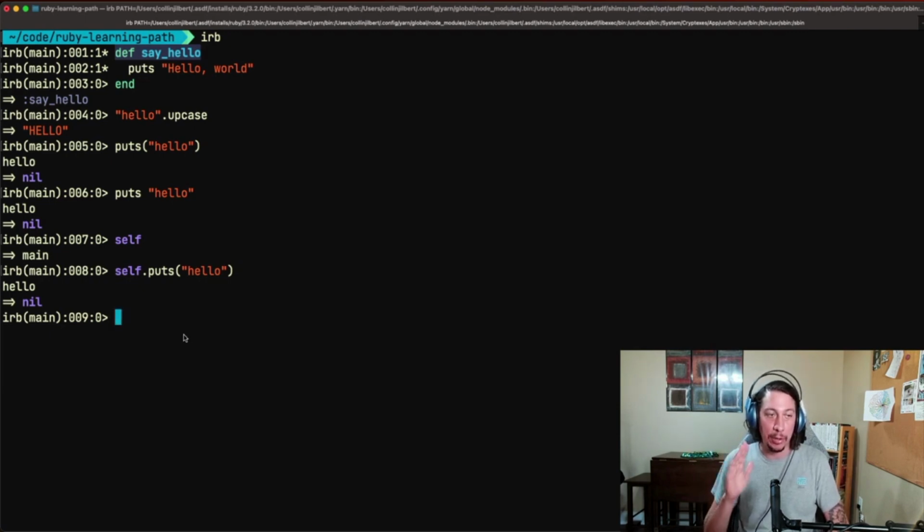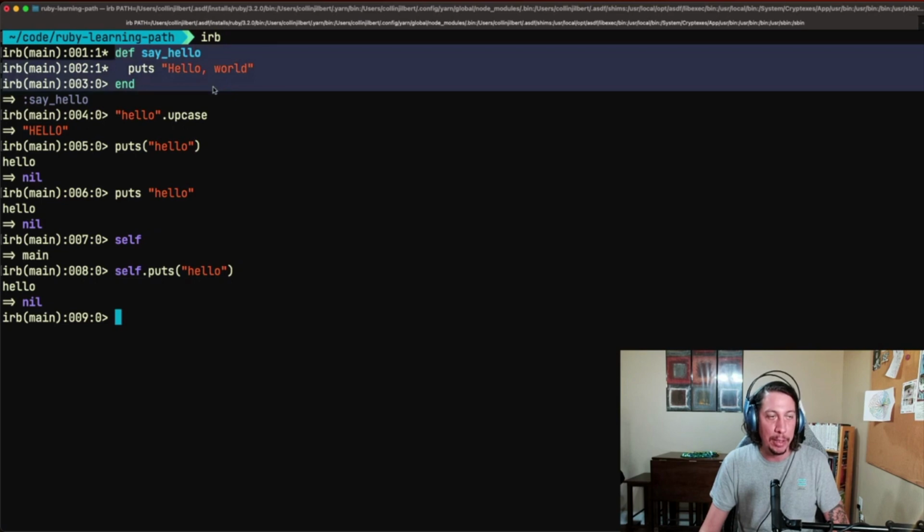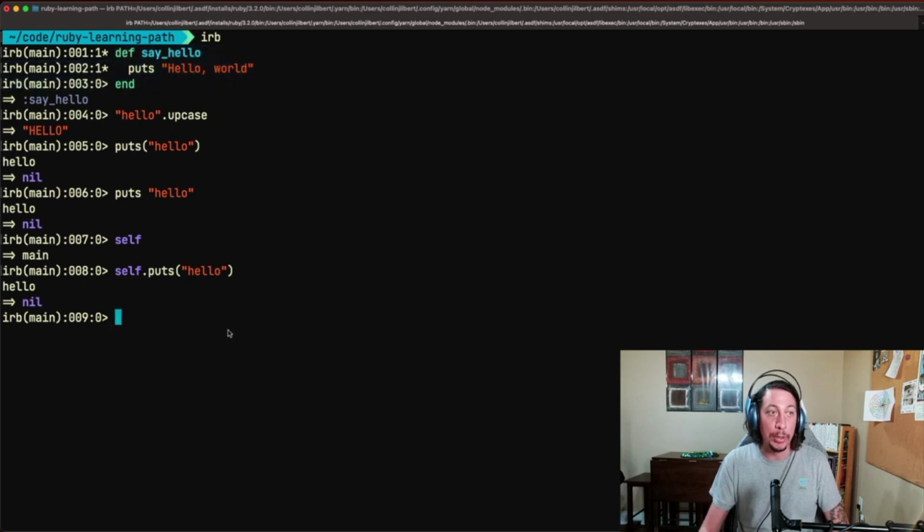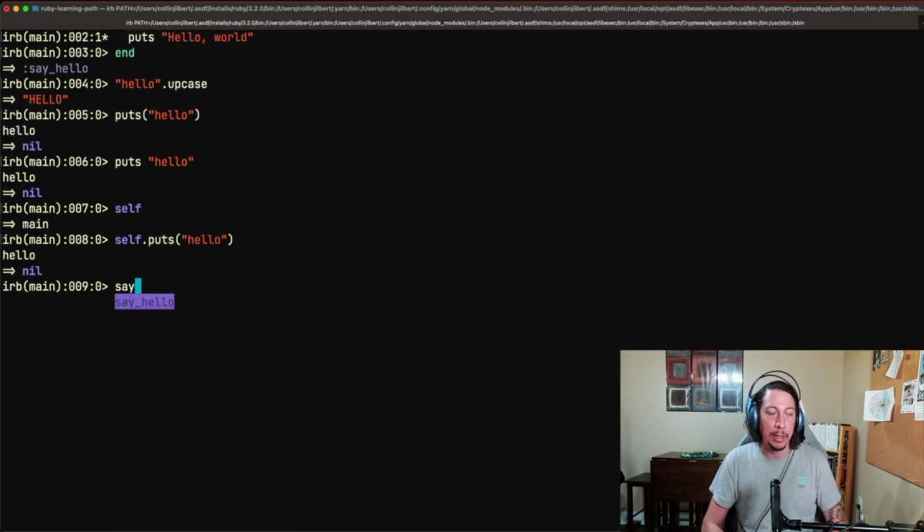In some cases, there are implicit objects that these methods are being called on. But back to our example here. So we've defined this say hello method. Now, if we wanted to run the code inside the method body, we need to call this method. The way we do that is just by typing the name of the method, say hello, and hit enter.